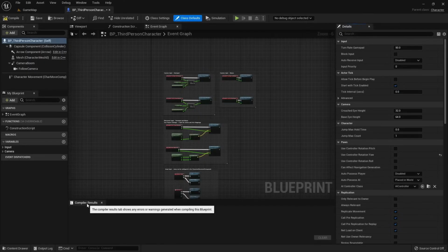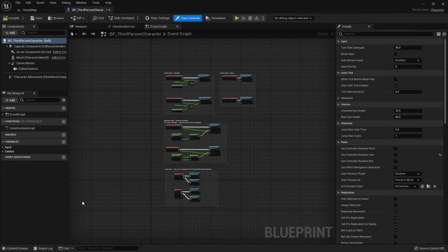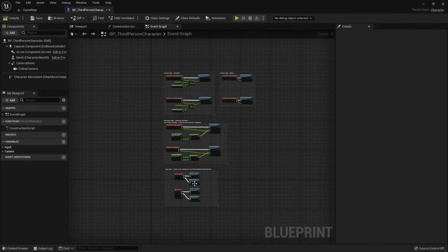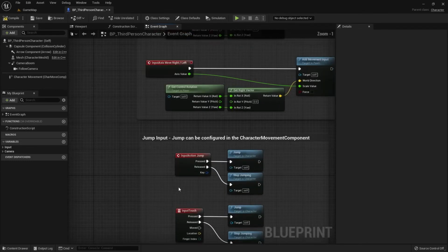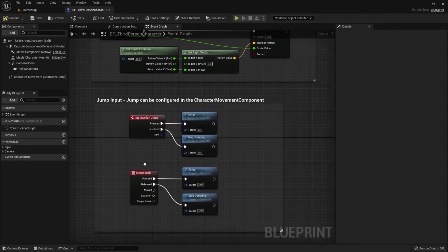I don't need this, so I could click on the X icon, or as a shortcut, hover over the tab and press the middle mouse button to close it. So let's go over exactly what some of these blueprints do right here. If I zoom in, for example, on the jump input, we can see exactly the logic that's behind jumping.